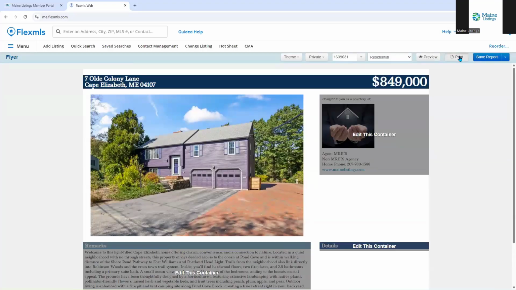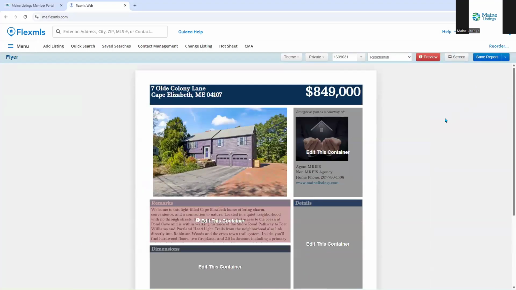Now I am going to choose the print view for this. And the next would be save report. I'm not going to do that yet because I'm going to make some edits to it, but that is where you would do it.